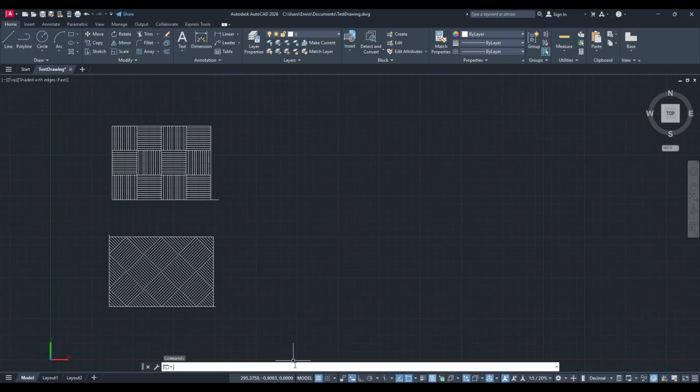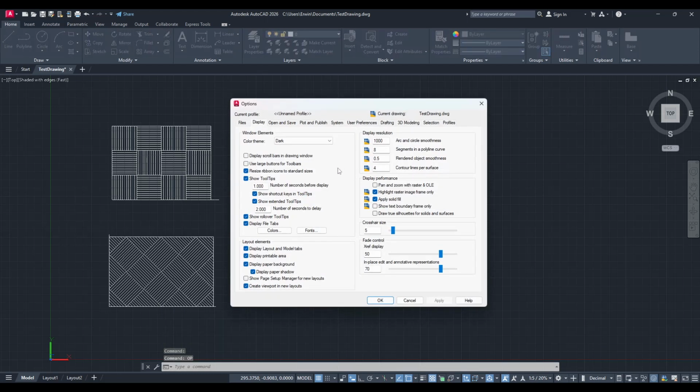Now that you're all set with your CTB file, we can dive into AutoCAD. Open up the application and pay attention to the command line at the bottom. Go ahead and type OP into that command line, which is short for options, and then hit enter. This will open up the options dialog box, where you can configure various settings for your AutoCAD environment.